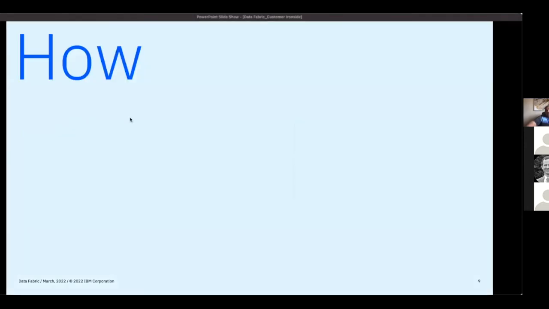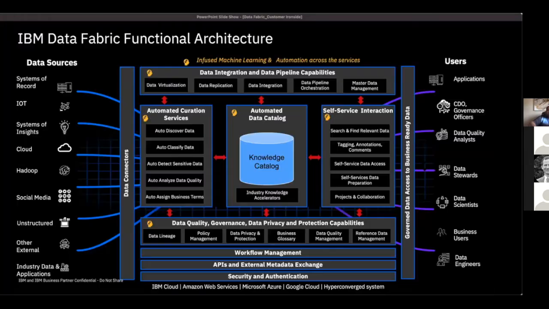So let me also take a step further in terms of how IBM has designed this particular data fabric construct. This is a functional architecture. On the left, you have all of your data sources. On the right, you have all the consumers of your data. Right over here, you see a combination of data scientists, data stewards, your business users, your data engineers. And in the middle, that's the heart of your data fabric, right? We have our knowledge catalog. It's a single source of truth that sits across the enterprise.